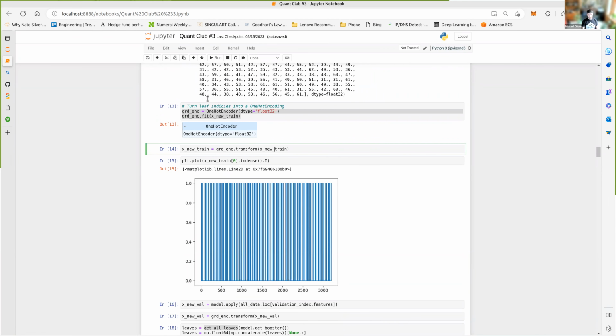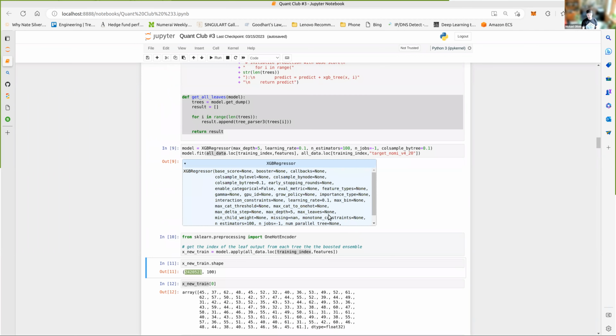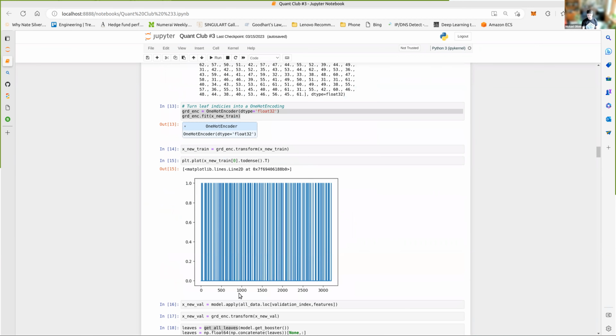So you now have something that is number of samples by number of trees times how many leaves are in each tree. At a depth of 5, there's 32 leaves, so you have 3200, and you can see that this goes up to 3200. For each sample, you have a series of 100 ones. So this is what the one-hot encoding looks like for this first sample.